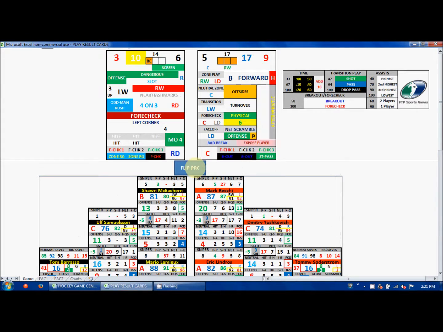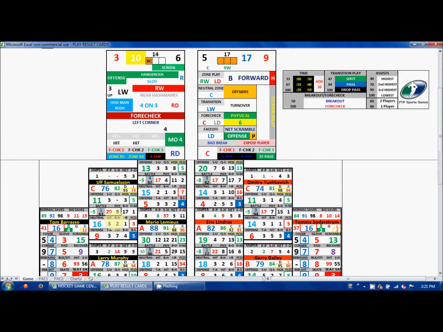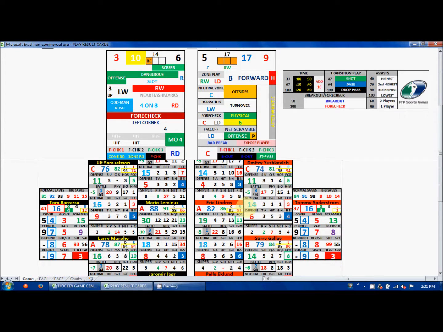So we dump it in, and it calls for a forecheck in the left corner, the center. So it calls on the dump and chase, it calls Lindros to go into the left corner, try and apply forecheck pressure. And because it's an offensive forecheck, you use his FCO, forecheck offense number, which is 13.